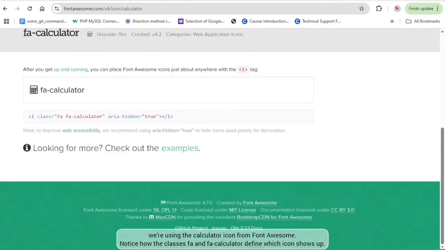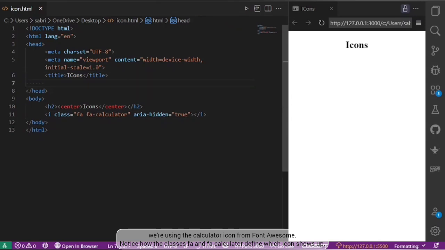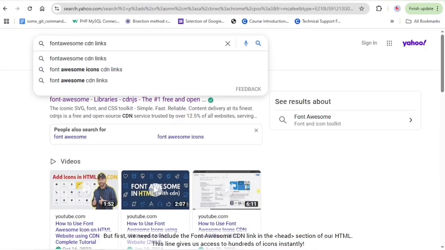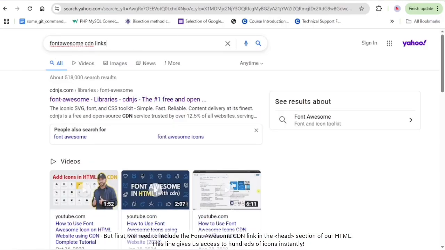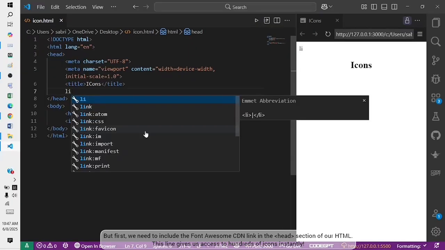We're using the calculator icon from Font Awesome. Notice how the classes fa and fa-calculator define which icon shows up. But first, we need to include the Font Awesome CDN link in the head section of our HTML. This line gives us access to hundreds of icons instantly.